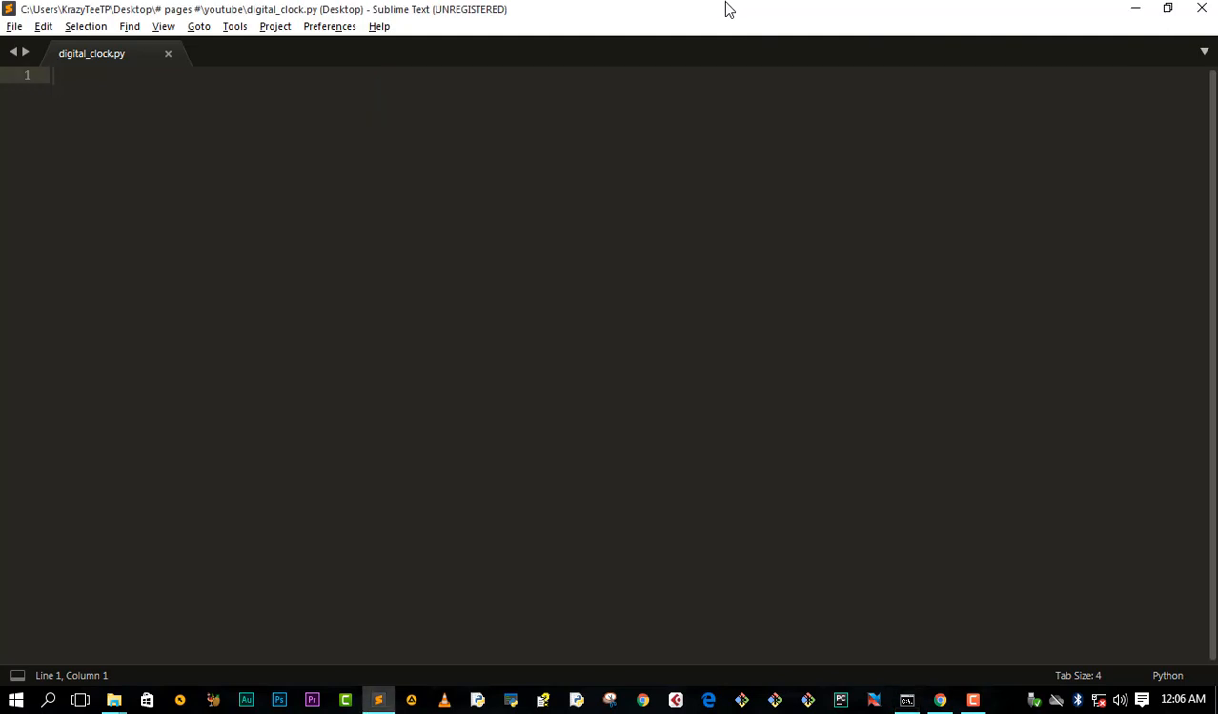We're going to import from tkinter, and then we want to import everything. We need the time module. And I don't think this is going to work, but okay, it's fine. Then after that, what we need to do is say root is equal to Tk, then root.